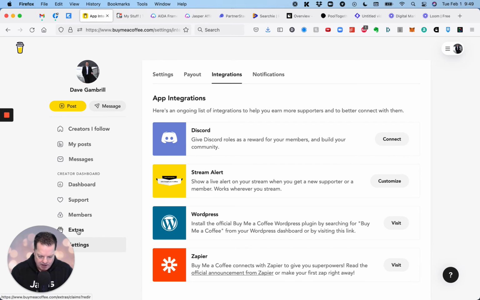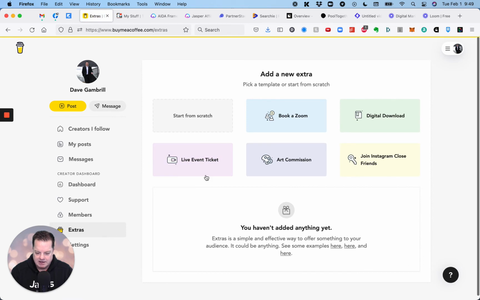Let's see, there's a way for you. Let me show you this. This is in the extra section. So you could have people book a Zoom call with you and pay for it through here, which I don't do. I recommend that you use Calendly for that. And I have another video where I talk about that. I'll see if I can find that for you and make sure it's in the notes or description, wherever you happen to be watching this.